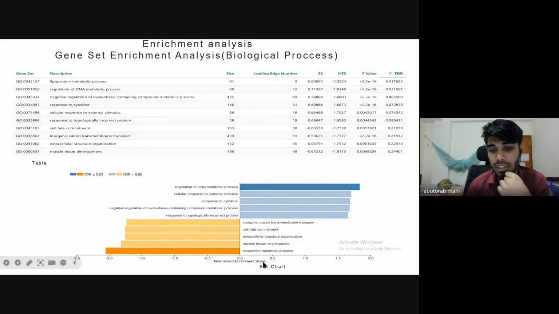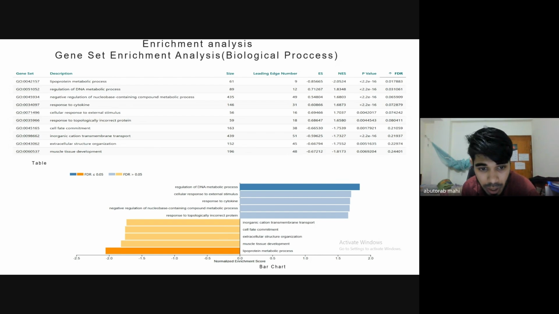In the bar chart, the x-axis shows the normalized enrichment score, and the y-axis shows the description. So here we see on the left-hand side there are 5 gene sets that are downregulated, such as the lipoprotein metabolic processes, then the extracellular structure organization, cell fate commitment, inorganic cation transmembrane transport.